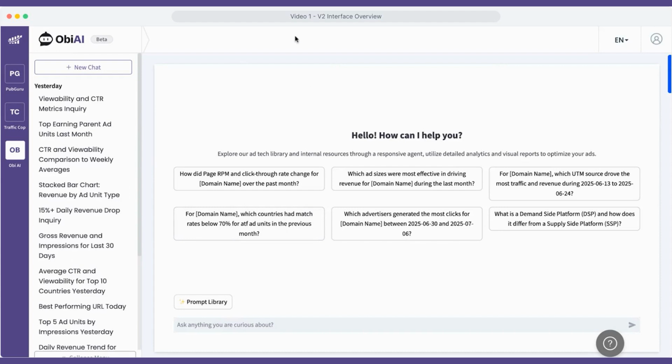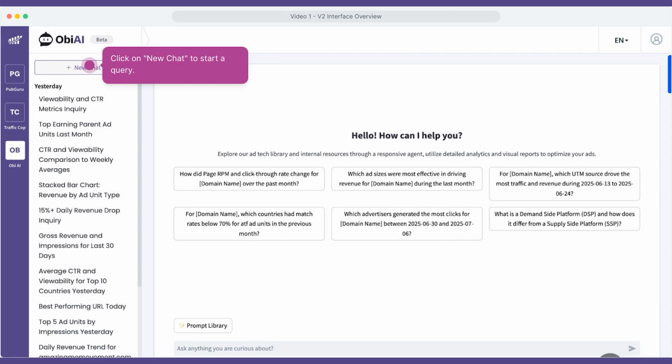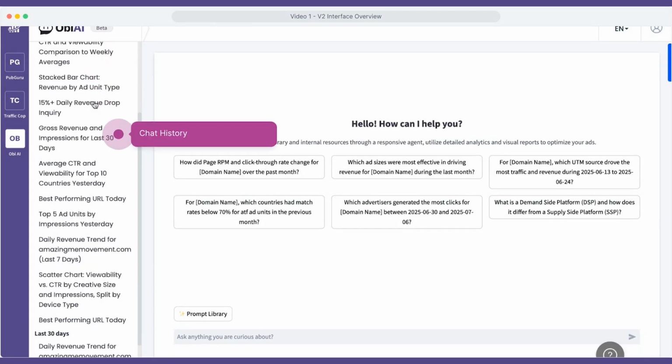Here's Obi's interface inside the PubGuru platform. Start a query by clicking New Chat. Track conversations using the chat history. Here you can find old queries that you asked Obi in the past.